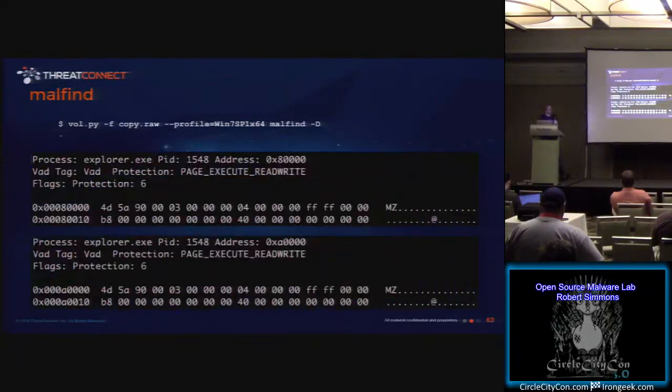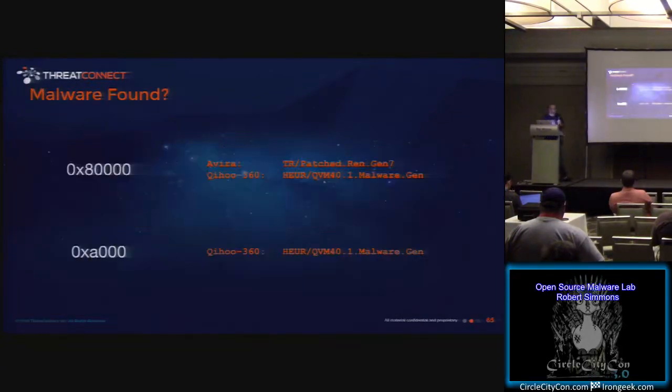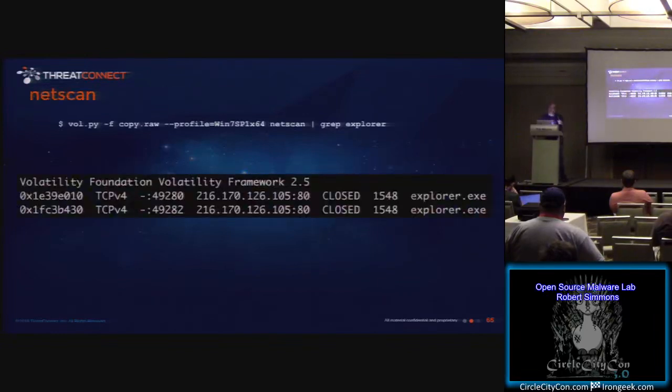As you can see here, this is malfind, which looks for processes that have been injected. And as you can see, both of these Explorer.exe processes have been injected with code that is executable. You can tell because it has MZ. This is the file magic for PE executables. And so what I did was I dumped both of those processes and ran those through AV scanners. And I found that this one at 80,000 is caught by Avira and Qihoo 360, and then this one is also caught by Qihoo 360. So this is malware that's been injected. These two processes have been injected.